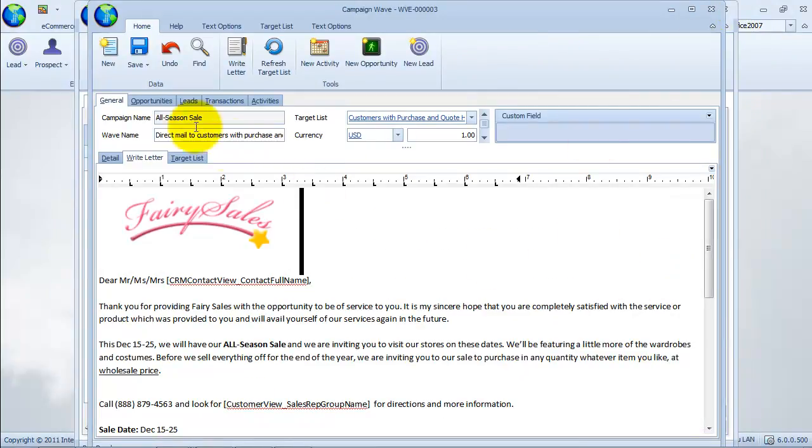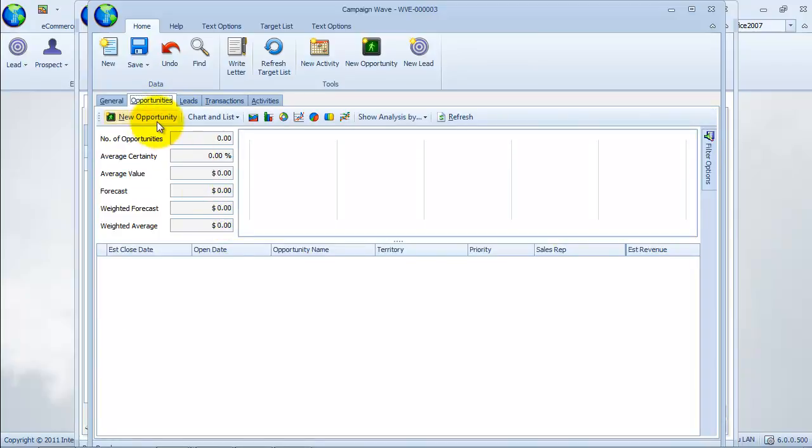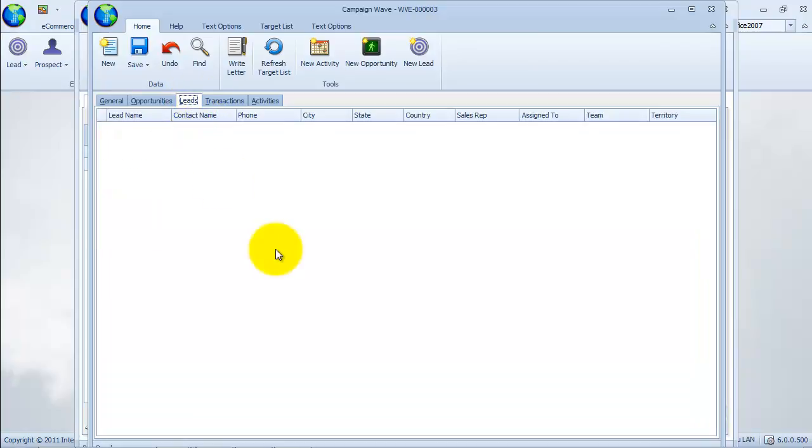We will discuss the following tabs further in the Manage Campaign and Campaign Waves exercise. Let's switch to the next step for opportunities. From here, we can view and create opportunities generated by the campaign wave. Let's go to the next step for leads. From here, we can view and create leads generated by the campaign wave.